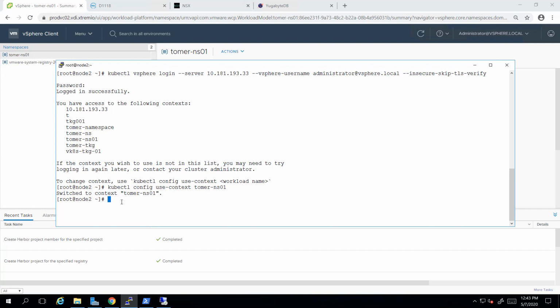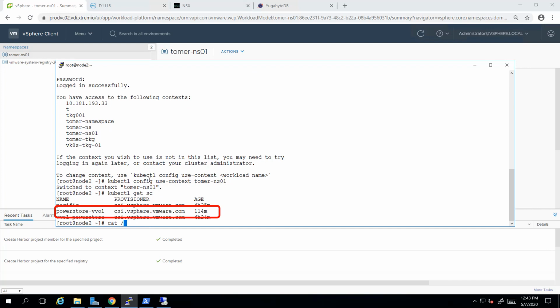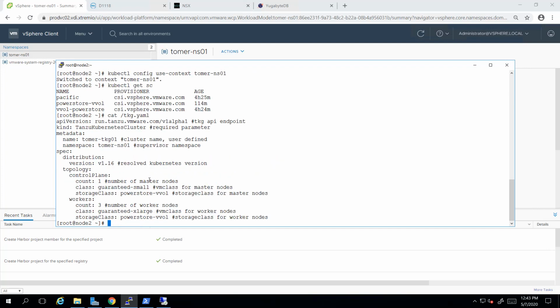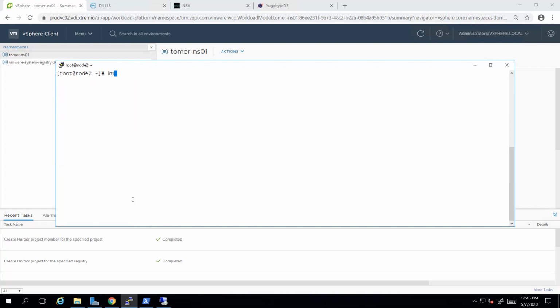By running kubectl get sc, we can see the PowerStore policy. This appears as a storage class within the namespace. As you can see, I'm using this storage class in my manifest file of my TKG cluster. This storage class is used for both the control plane and the worker nodes. You can also see the namespace and the TKG name. Now, I'm just going to create it, so now we can go back to the vSphere UI and see what's actually happening in our namespace.